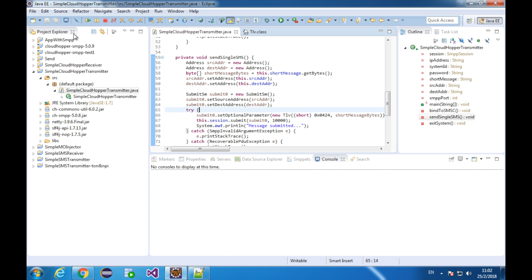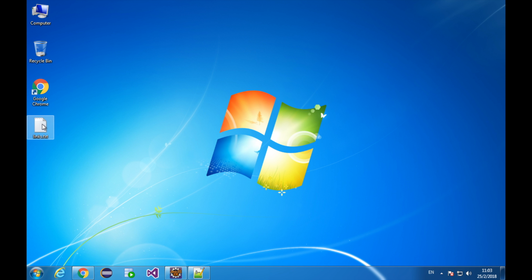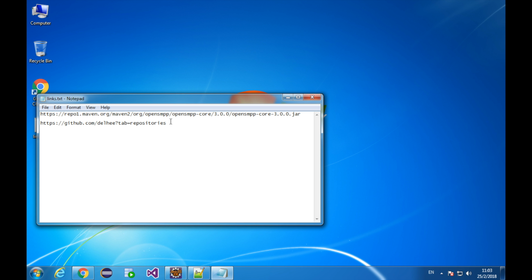If you want to do some tests, then you need to download a couple of tools. One is SMS Recipient Simulator. The other is a new version of SMPP Sim. Both of them are on my GitHub page. Here is the link. Let's do it.